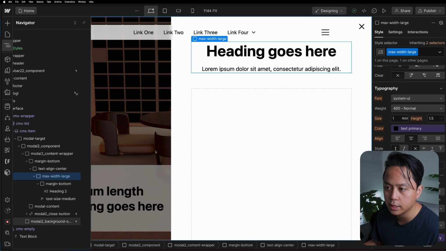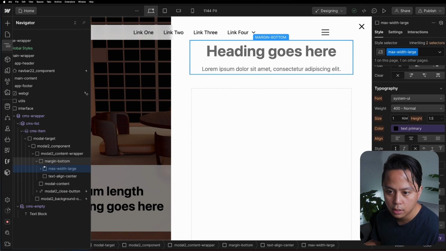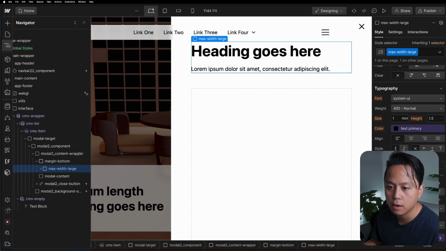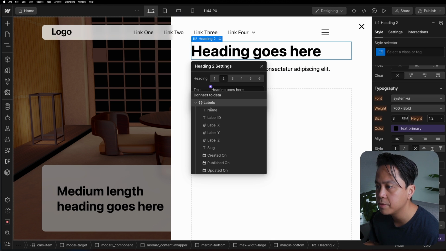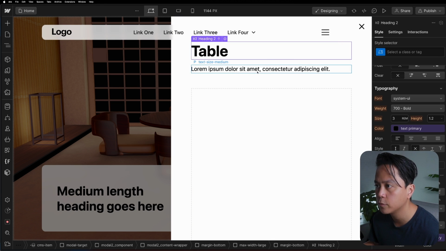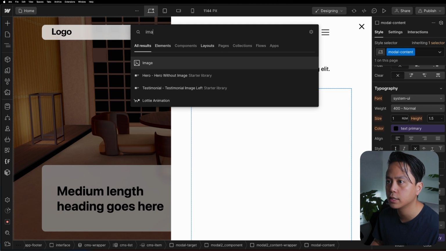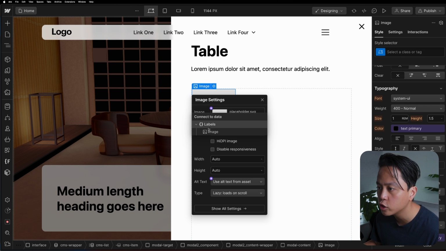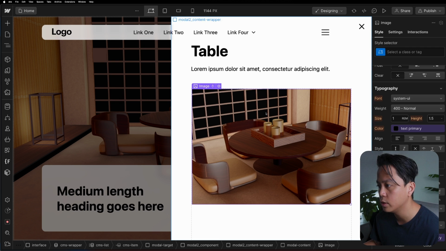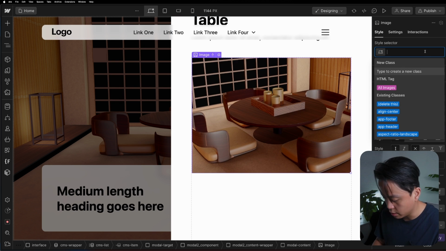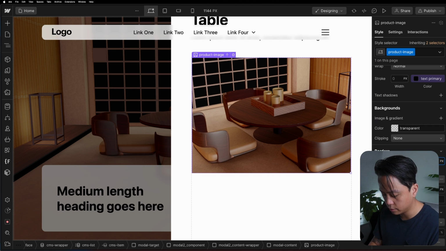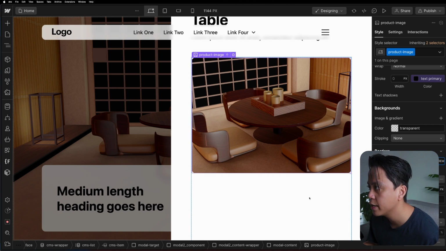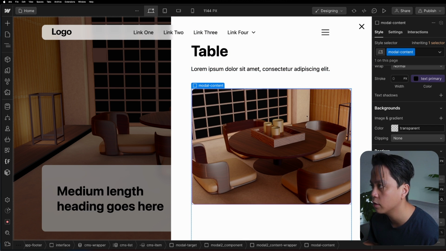Oh, there's a text align center somewhere right there. So I'm gonna move it out of there just because I'd rather have it like that. And then grab the text from the name just so we can see it. Inside of modal content, let's drop in our image, link that to the table image. Maybe in here, product image, we add some border radius on it just to kind of make it look nice.